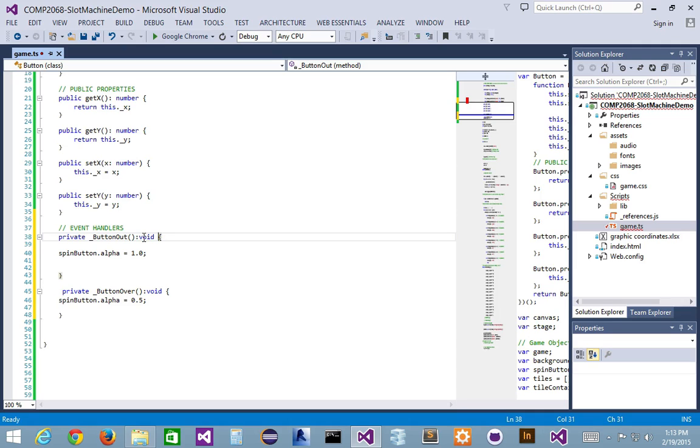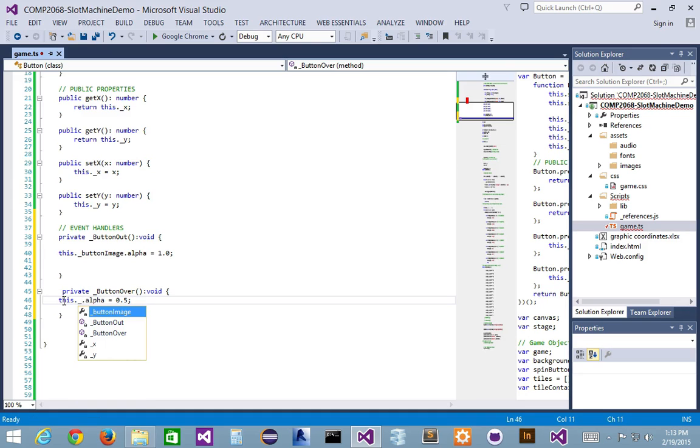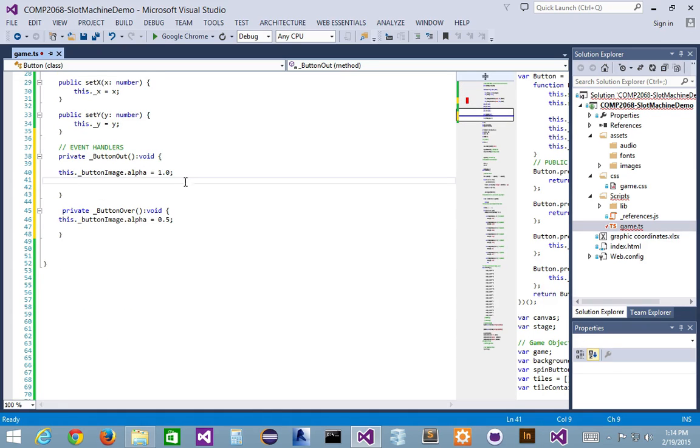It's an arrow return type. And of course, I'm not changing the spin button alpha inside here. I'm changing, of course, this dot underscore button image, my image alpha, right? And the same thing goes here, this dot underscore image alpha, button image alpha. There we go. So those are the only things I'm doing with these two methods.